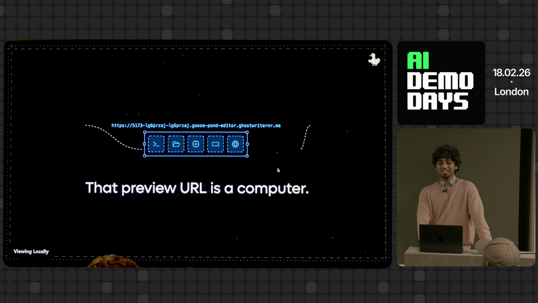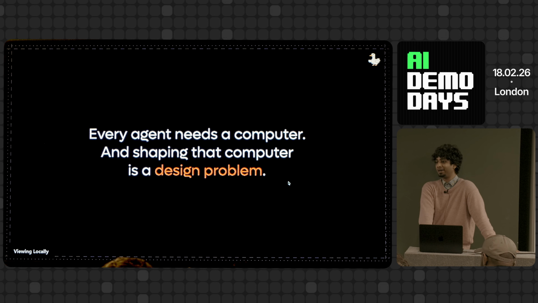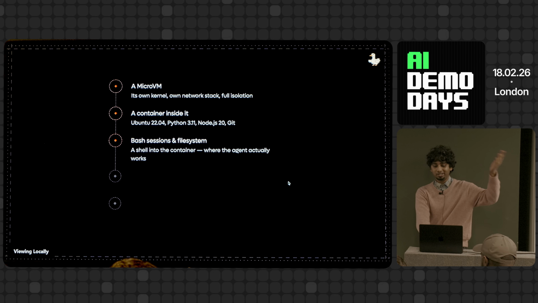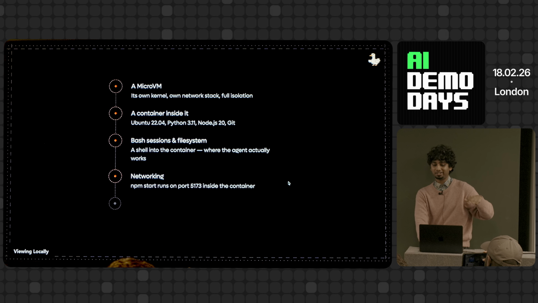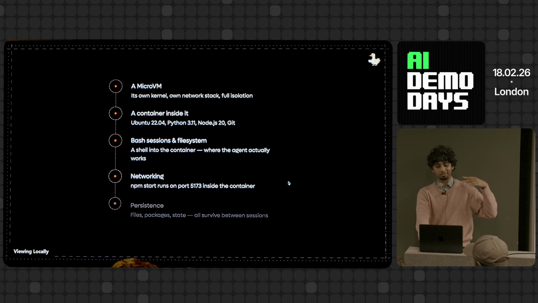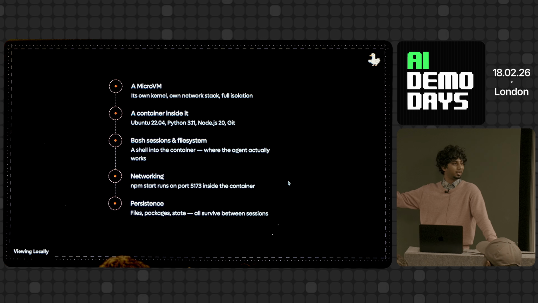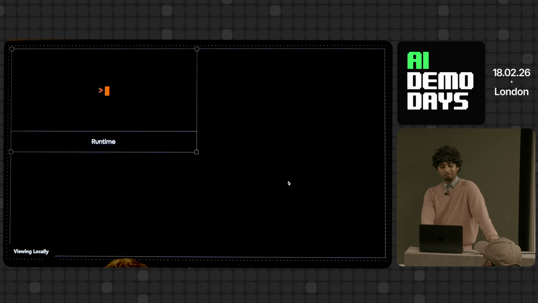So the preview URL that we just saw, it's a computer. My job at Cloudflare is to figure out how to design that computer, right? So what are the different layers? There's a micro VM. Inside that, there's a container. Inside that, there's a bash session. There's networking that needs to be solved for, and then persistence. How do you save the files, packages, states, everything, so that if a sandbox session starts and the agent does some work, ideally, even if it comes back a day after that, it should be able to continue from there? So these are all the different layers that we need to solve for.